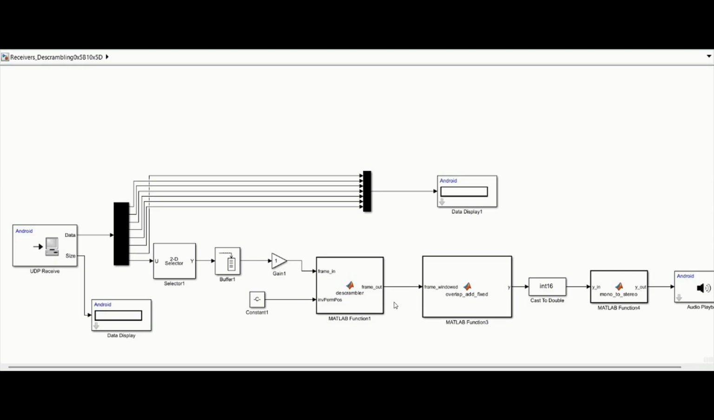These reconstructed frames are then processed by another MATLAB function, overlap add fixed. This performs the inverse overlap-add operation to smoothly reconstruct the continuous audio signal from the processed frames. After this, the audio data is converted into the int16 format, preparing it for playback. It then passes through the MATLAB mono to stereo function, which converts this single channel audio stream into the stereo format for a proper playback experience.